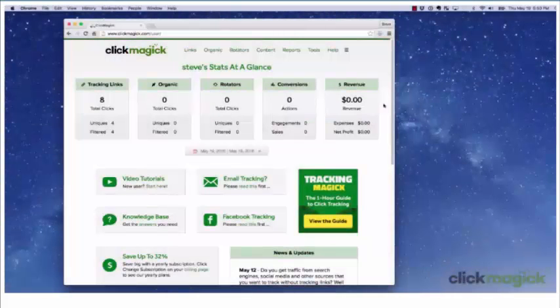Hi, this is Steve, and in this video I'm going to be showing you how to create powerful countdown timers in Magick's Magic Bars and pop-ups.